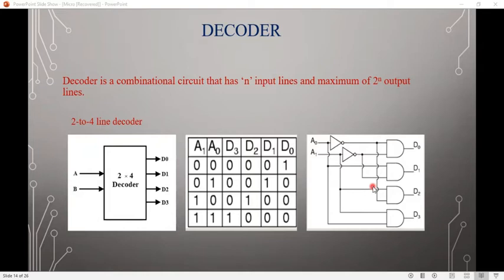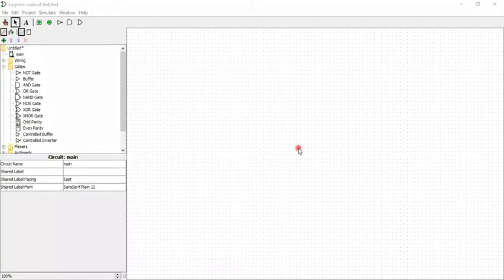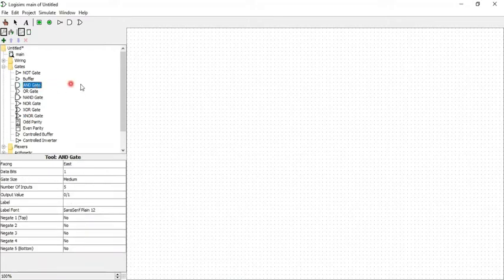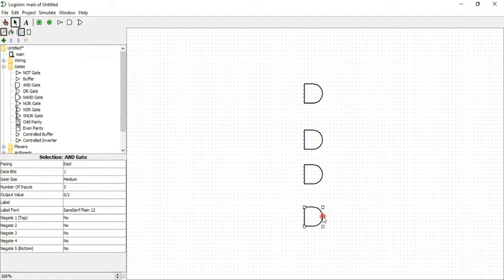Let's move to create the decoder circuit diagram. Now I create the decoder circuit diagram. So first I need four AND gates. I select the AND gate and drag and drop it. Select the other AND gates, drag and drop it. Select, drag and drop it. Select, drag and drop it.